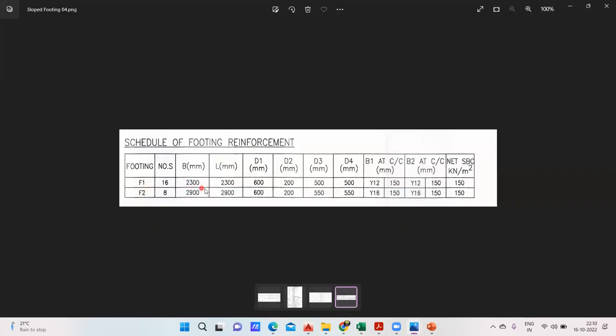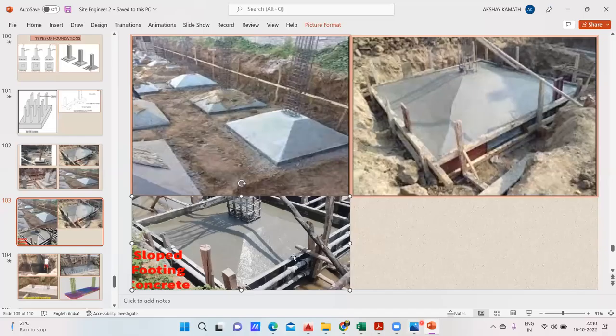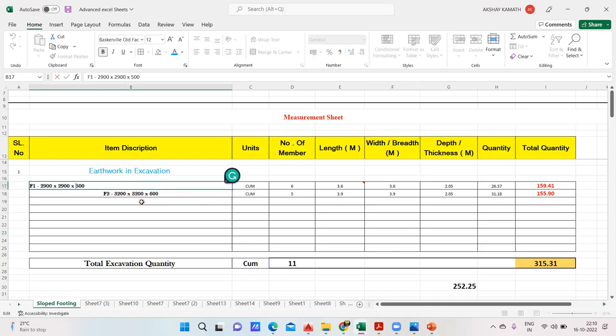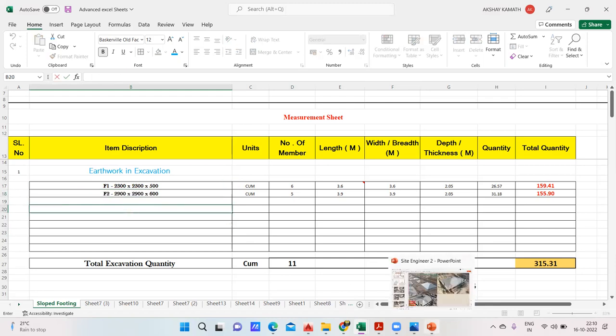So my F1 footing is 2300 by 2300. And this is 2900 by 2900. Okay. So we'll write here 2300 by 2300, and the next footing is 2900 by 2900. Okay. And we'll see the depth part also.